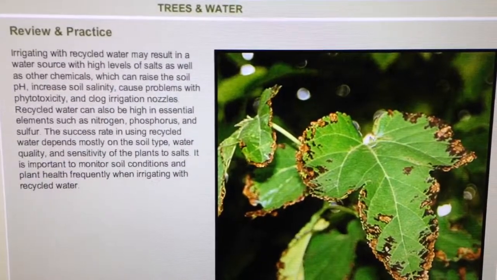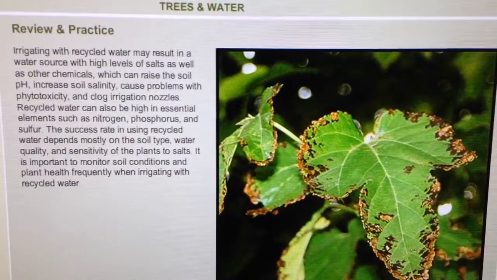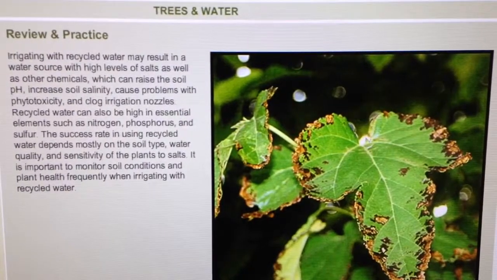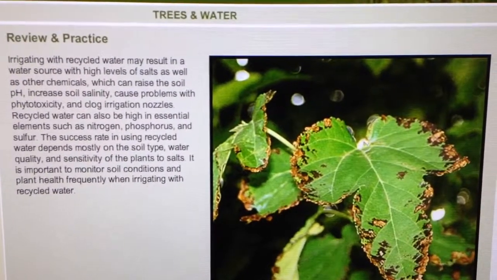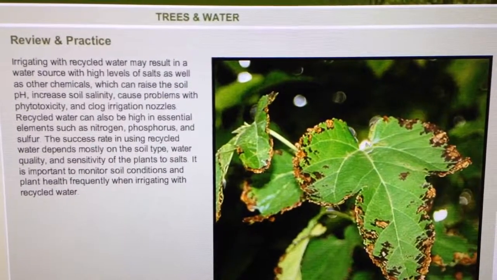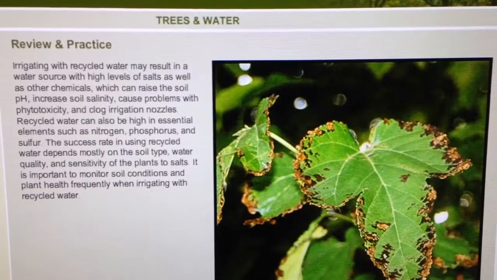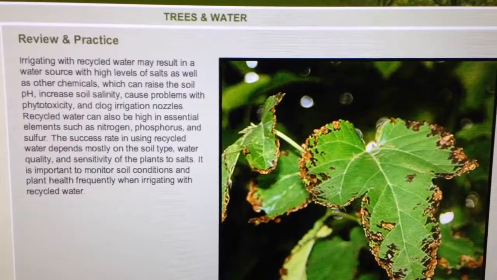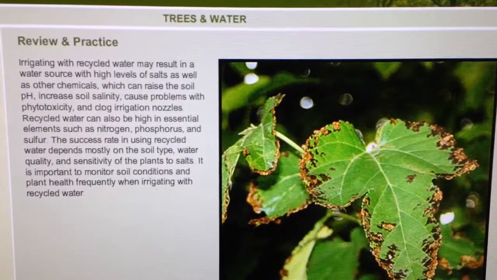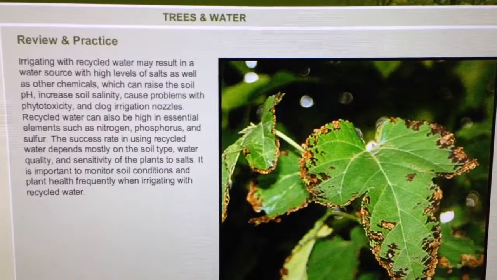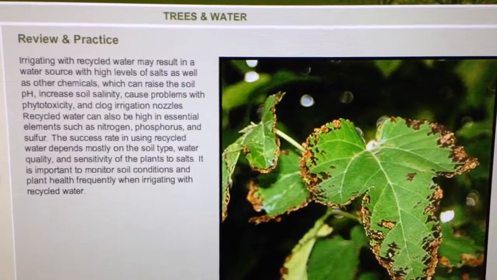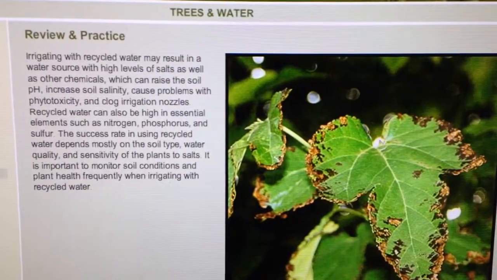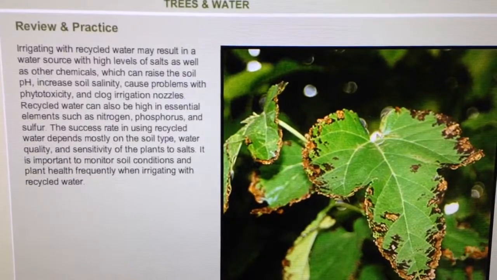Irrigating with recycled water may result in a water source with high levels of salts as well as other chemicals, which can raise the soil pH, increase soil salinity, cause problems with phytotoxicity, and clog irrigation nozzles. Recycled water can also be high in essential elements such as nitrogen, phosphorus, and sulfur. The success rate in using recycled water depends mostly on the soil type, water quality, and sensitivity of the plants to salts. It is important to monitor soil conditions and plant health frequently when irrigating with recycled water.